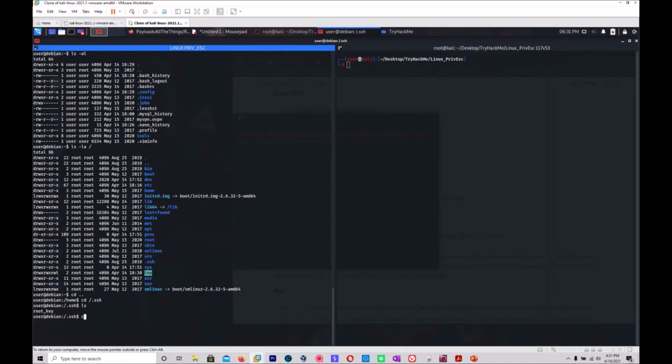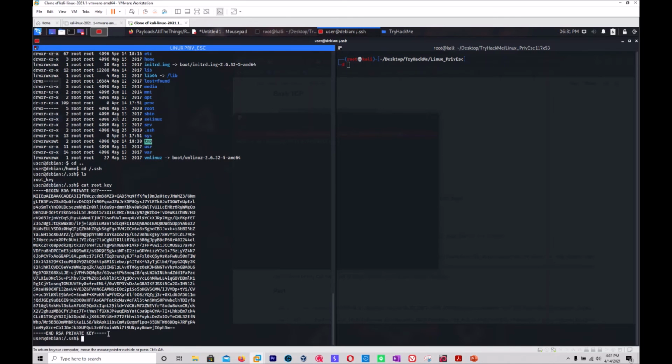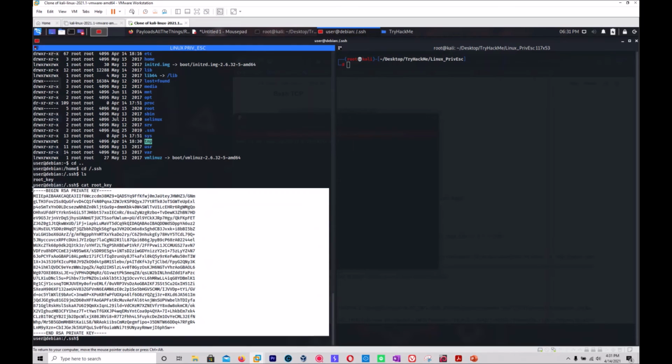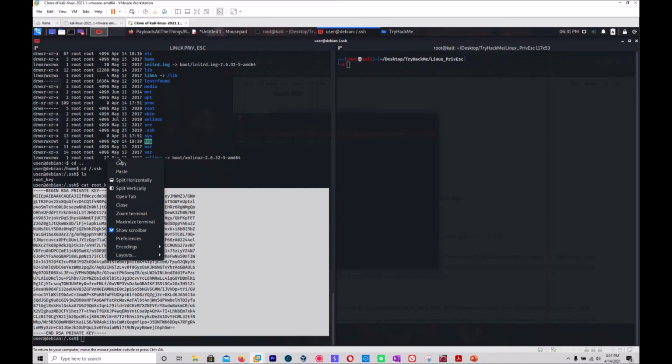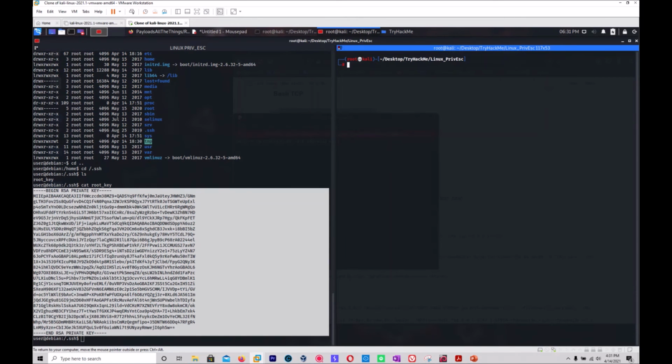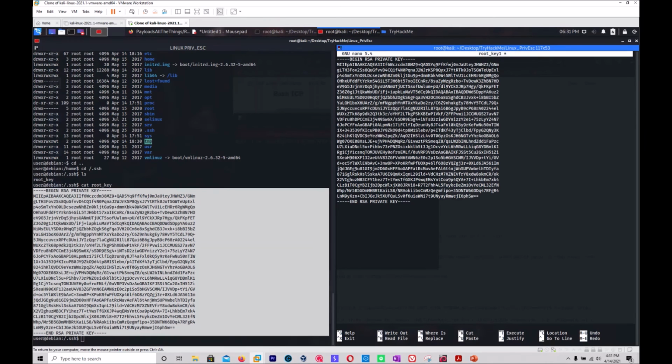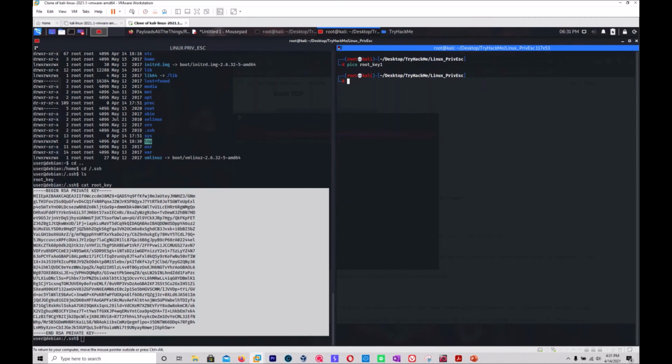So what do? Let's go ahead and cat what this is. Copy all of this here. Okay, this is simply called root keys, so we're just going to do that. Paste this here. Save it like that. I'm going to use chmod to give 600 permissions to this.